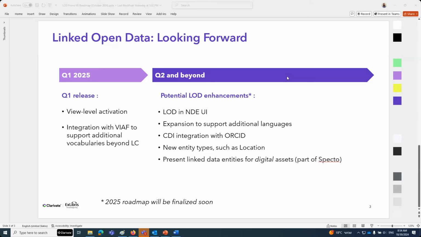New entity types such as location. We're checking adding additional entity types beyond subjects.